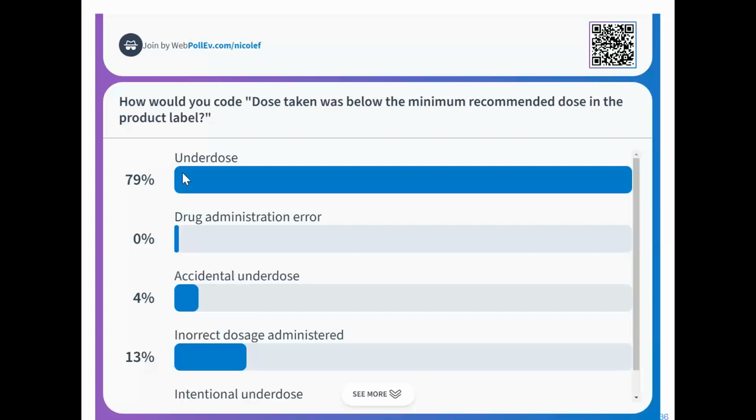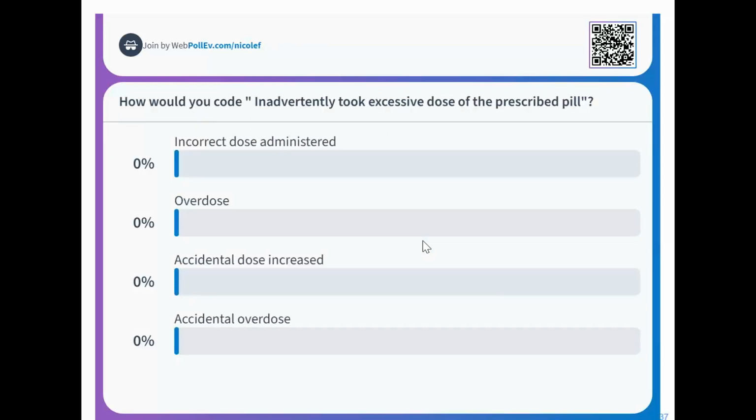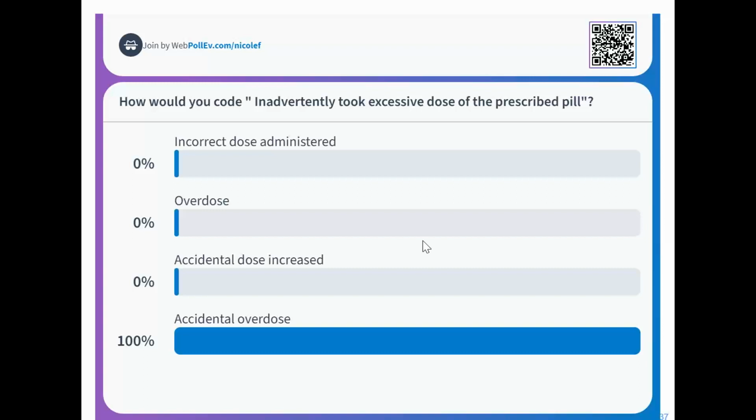It's not a dosage error, so based on the concept description, the term dosage refers to the determination and regulation of the size, frequency, and number of doses, a broader term that does not only cover dose deviations, but also administration schedule and duration. And the LLT drug administration error, the one found here that nobody picked, is much too vague. So just to give you a little practice, we're going to do one more practice. How would you code: inadvertently took excessive dose of the prescribed pill? So here, the reported term is a patient inadvertently took excessive dose of the prescribed pills.